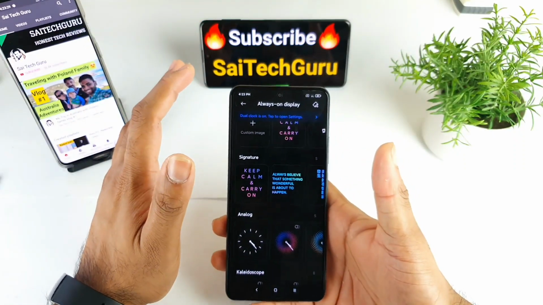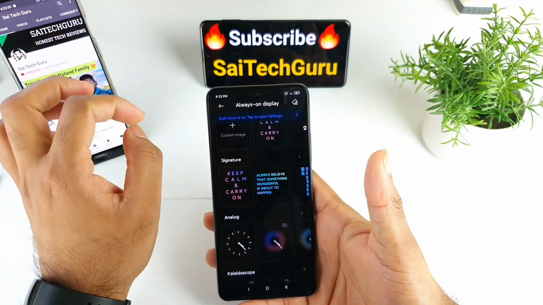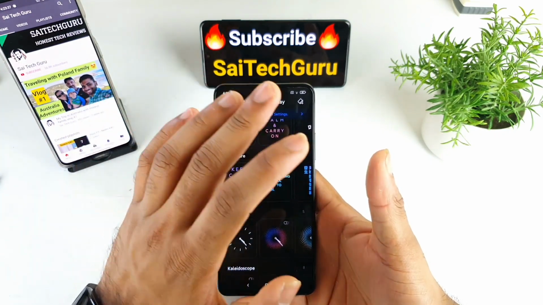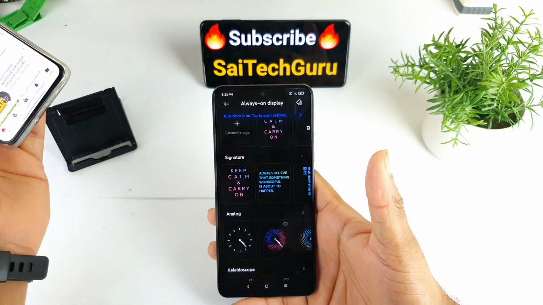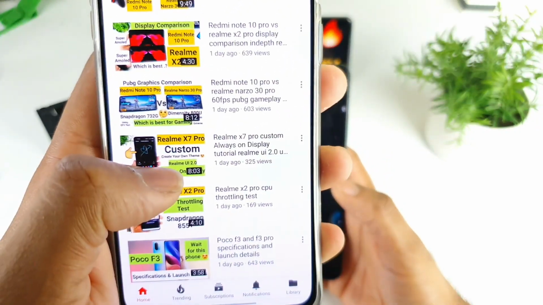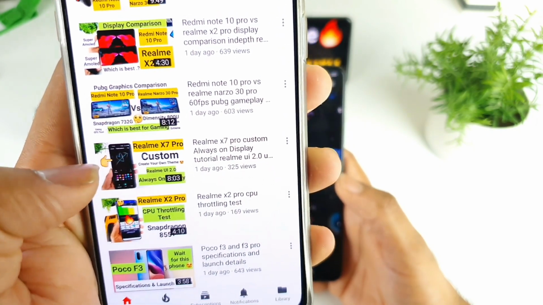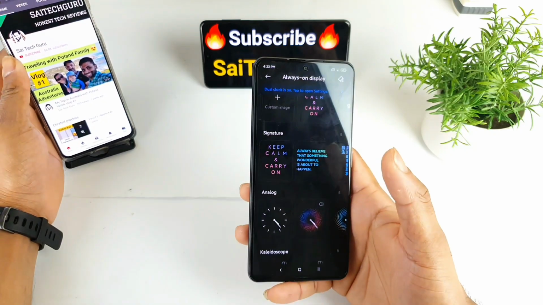Before the Realme phone, this is the first phone which I particularly liked for its always on display options. But right now, after the Realme UI 2.0 update, it's completely changed in the Realme phones. I did a video on that one, on how you can customize. You can create your own patterns friends. So that's available in that video, make sure to check that video. You can create your own patterns and your own theme. That's next level customization in the Realme UI 2.0.